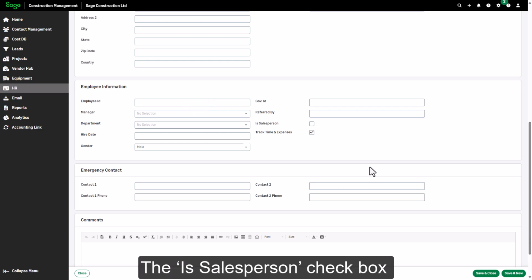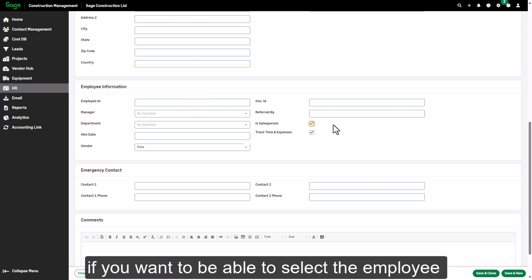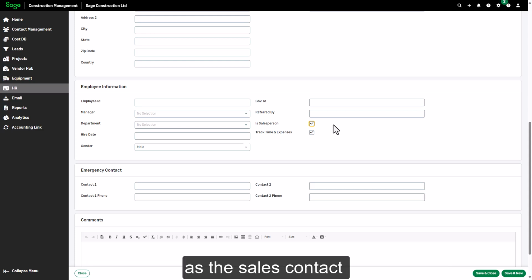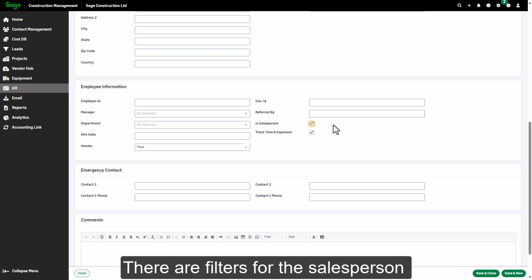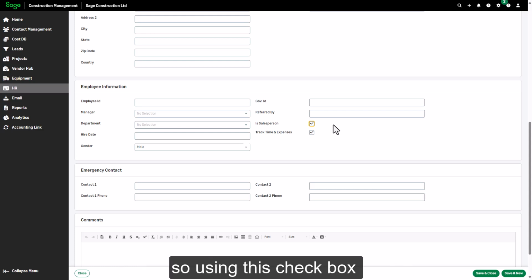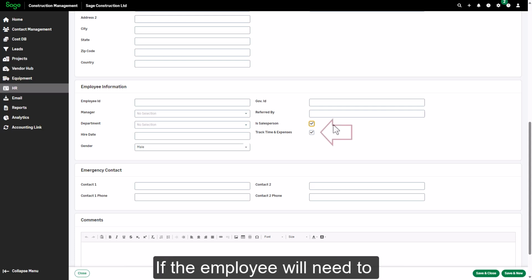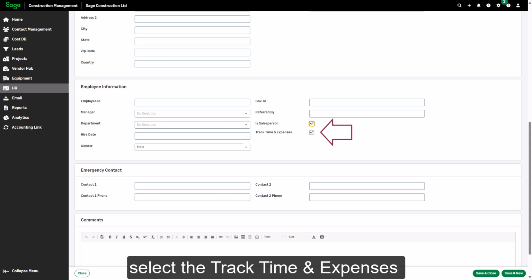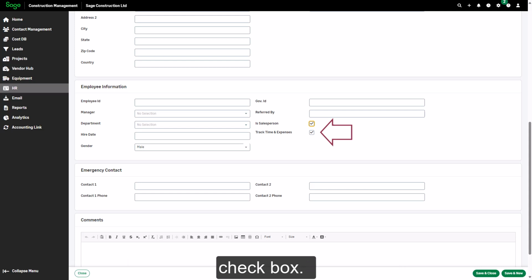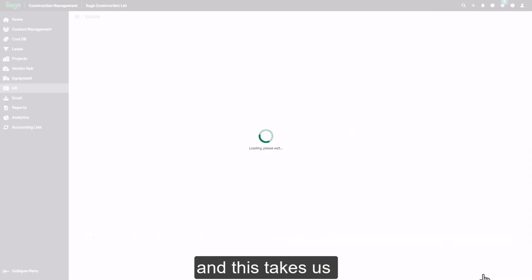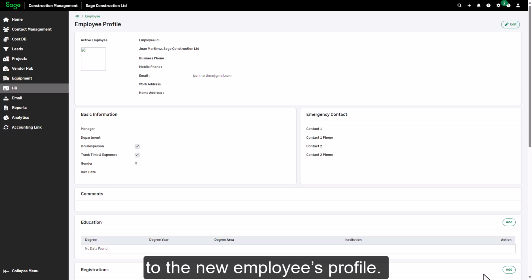The Is Salesperson checkbox should be selected if you want to be able to select the employee as the sales contact for leads and projects. There are filters for the salesperson in several areas of the system, so using this checkbox lets you take advantage of those. If the employee will need to track time and expenses related to jobs, select the Track Time and Expenses checkbox. Click Save and Close, and this takes us to the new employee's profile.